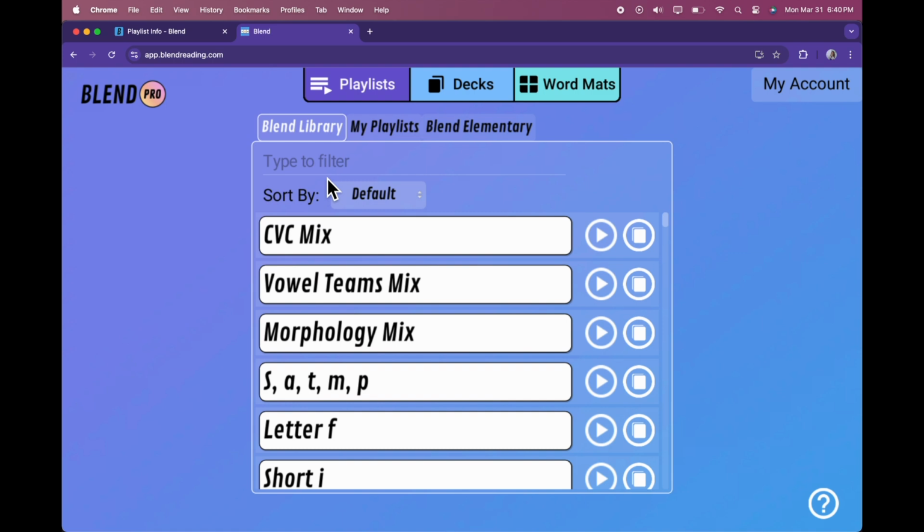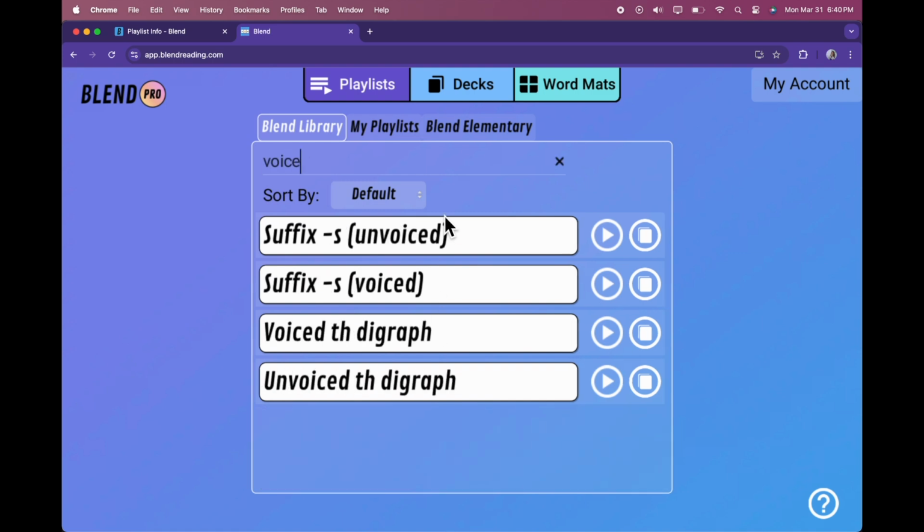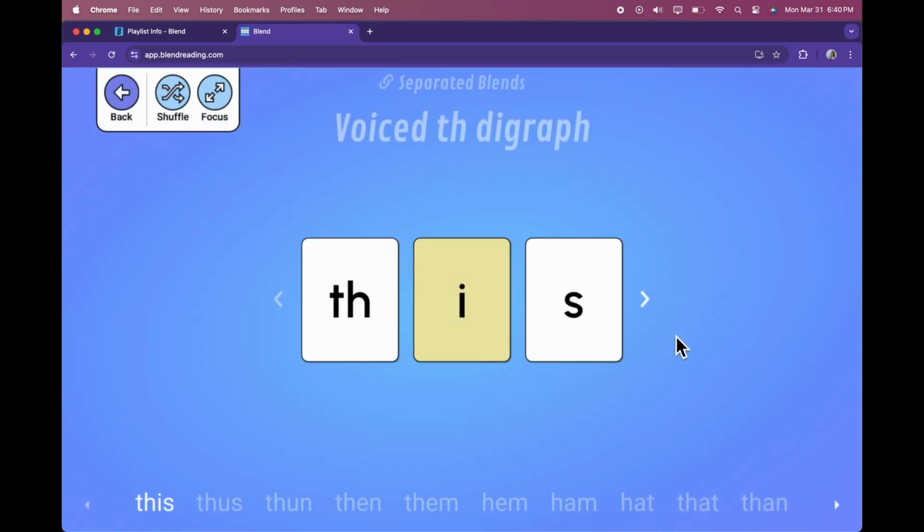From here, I want to find the voiced TH playlist I was just looking at, and instead of scrolling through everything, I'll use the search bar at the top to quickly filter by its title. This search bar is super helpful when you're targeting a specific skill. You can just search for what you need in the Blend library and you're ready to grab and go. From here, we can hit play and just jump into a pre-made blending drill.